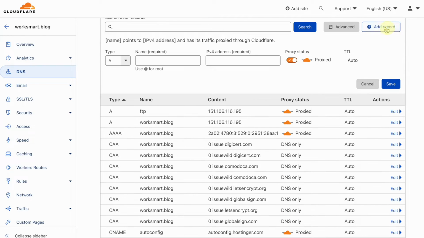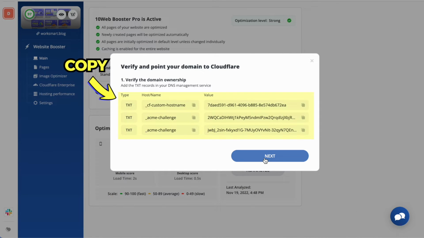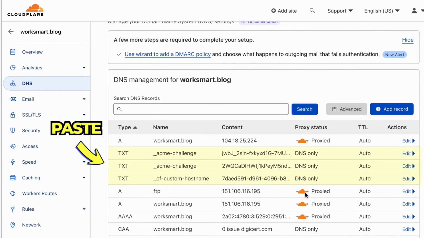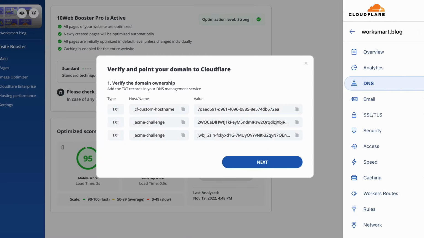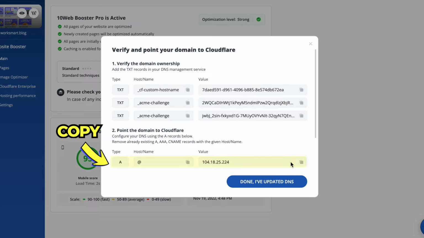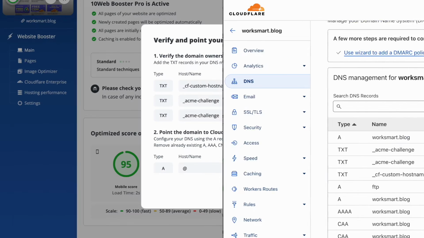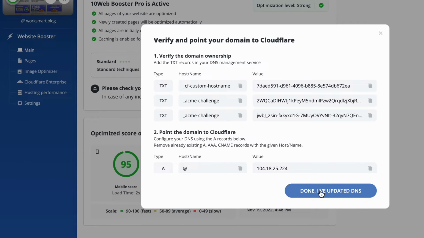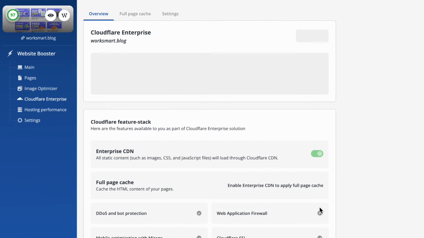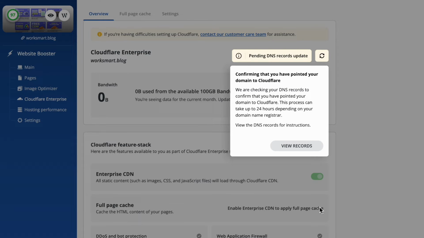Okay, now let's add our records. Copy and paste the TXT records to where your name servers are pointed. Copy and paste the A records. After adding the records, click Done. You'll be redirected to this page. Keep in mind that anytime DNS records are changed, it will take a few hours for them to resolve. Come back to this page a few hours later and click here to refresh.